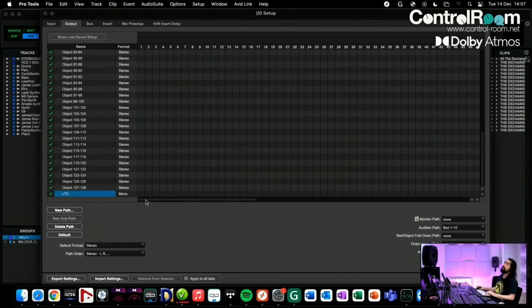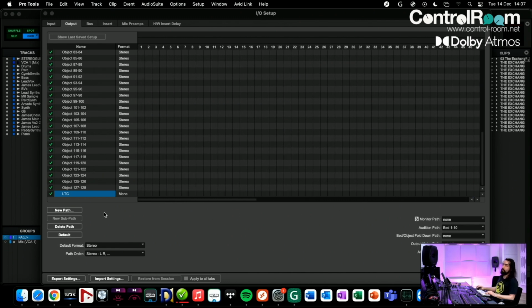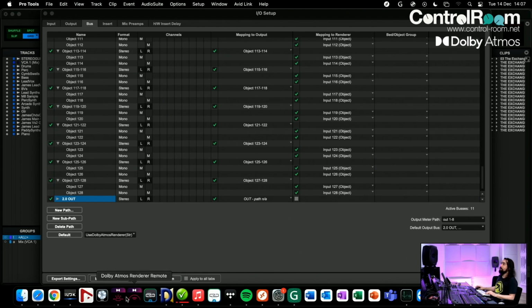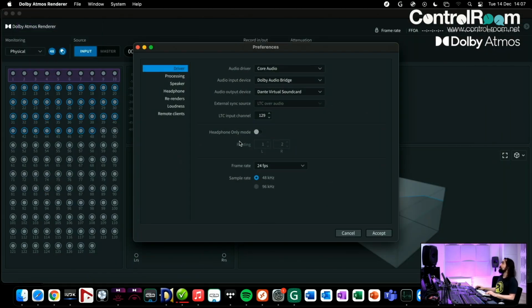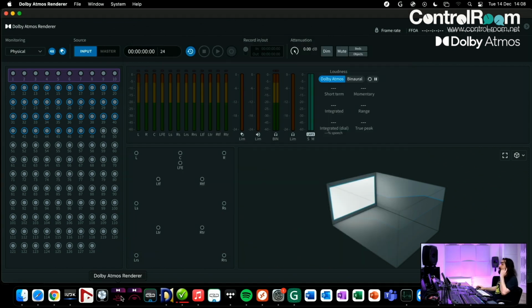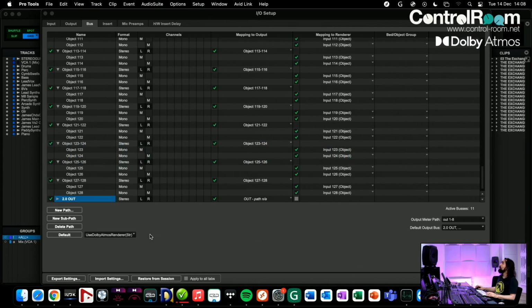We'll also make sure that we have an output dedicated for the LTC channel if you're working with the production suite. This way you can double check that you've got that configured correctly in the renderer here as well by just opening your preferences and seeing the LTC input channel is 129. So LTC is a bit of a foreign concept for a lot of music producers, I think, because it's not something we've ever had to really think about or worry about.